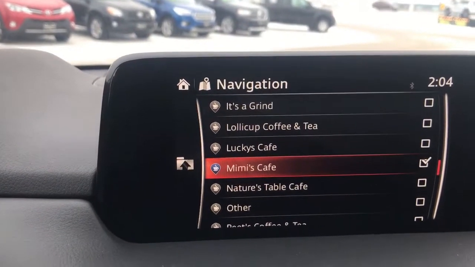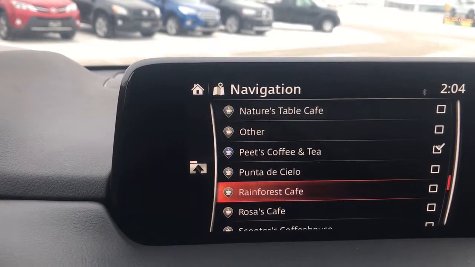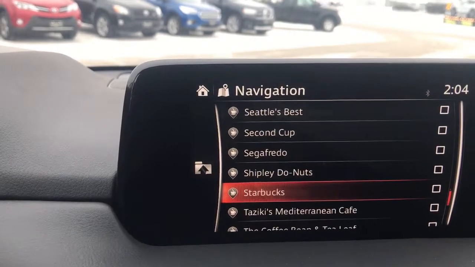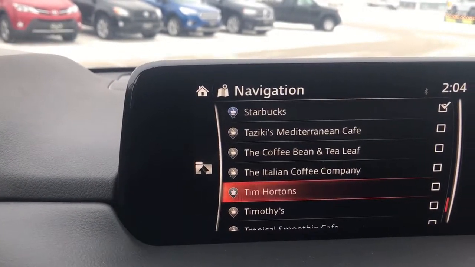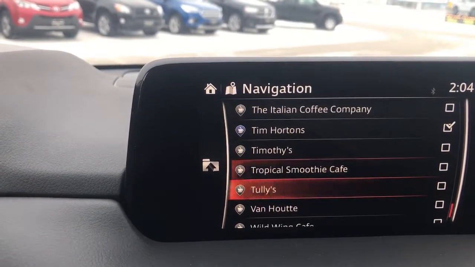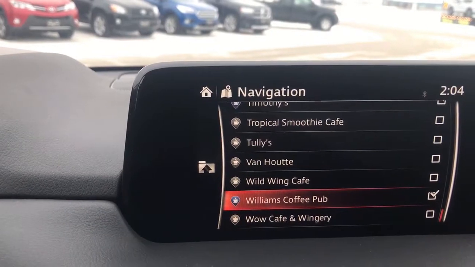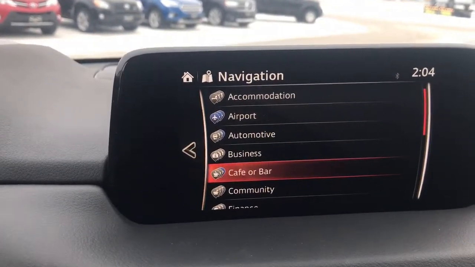Mimi's Cafe, that's fantastic to all my Southern California friends. Pete's Coffee and Tea, one of my favorites. And of course, I can't forget Starbucks. And because I'm in Canada, Tim Hortons is a necessity. So is Timothy's. There we go. All right. I also love Williams Coffee Pub. There. So now we have those cafes here.